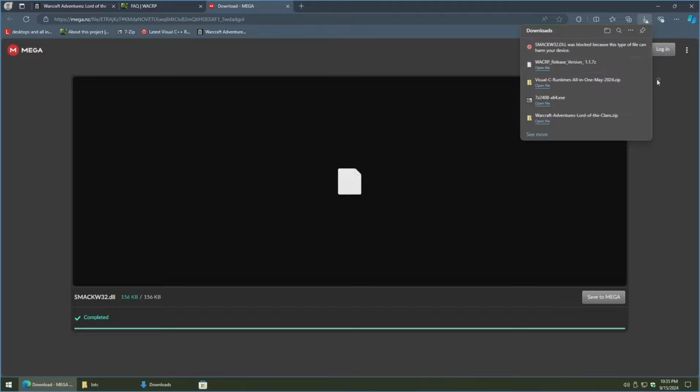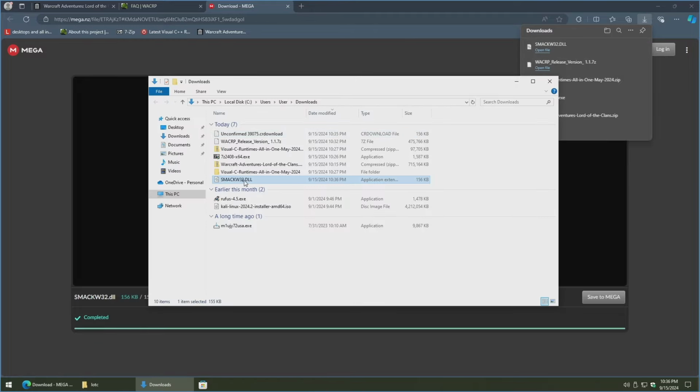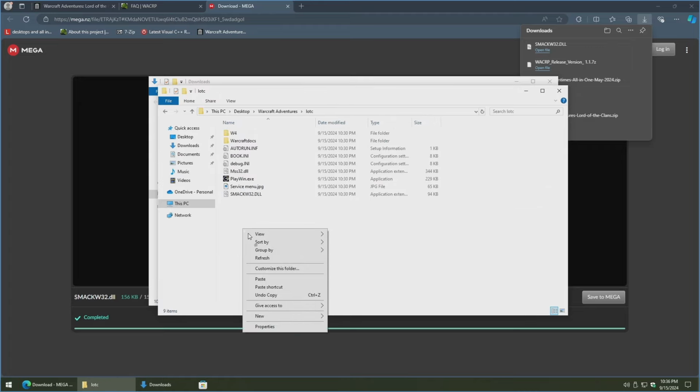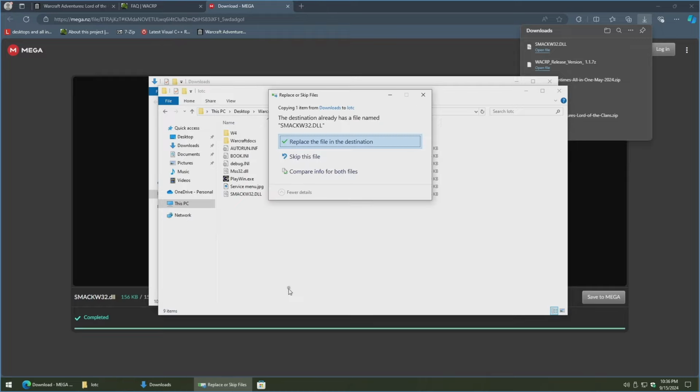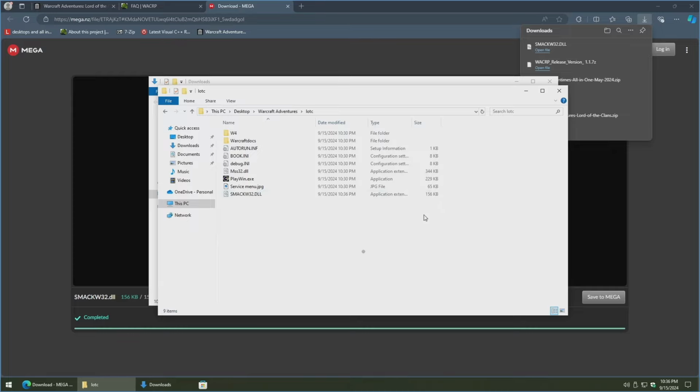If you get this little section here, it says it was blocked because the type of file can harm your machine. Don't worry about this, it's just because it's a DLL, it's perfectly safe. We'll click the little dots there and click on keep, and then let's click on show in folder, and then copy the smackw32.dll and paste it right in here. One thing you'll notice is the size of the old version is 94 kilobytes. We'll paste it in, replace the file in the destination. Now it's 156 kilobytes, so there's a fair amount of changes in that.